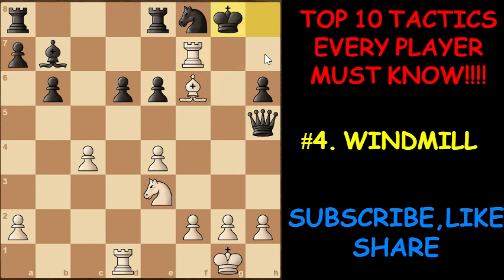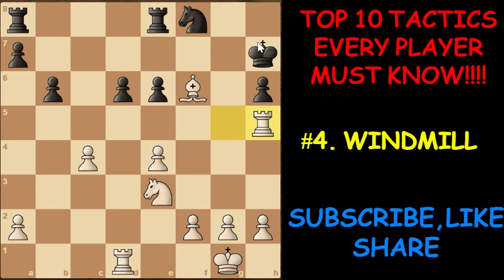So the king has to go to g8, where we capture the pawn. First of all, we give the check. Once again, the king goes to h8, and in this way, we give repeated checks and gain material. And at last, we capture the queen also. Now you can see that you got a massive 4 point advantage. So you can see that the windmill is also a great tactic.